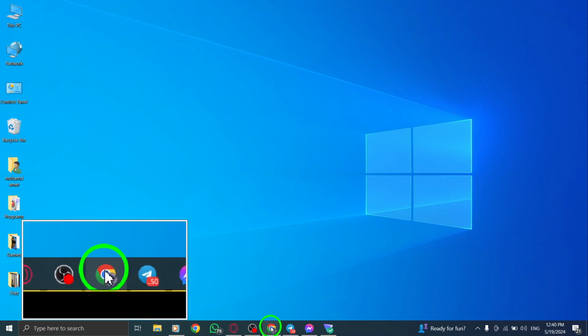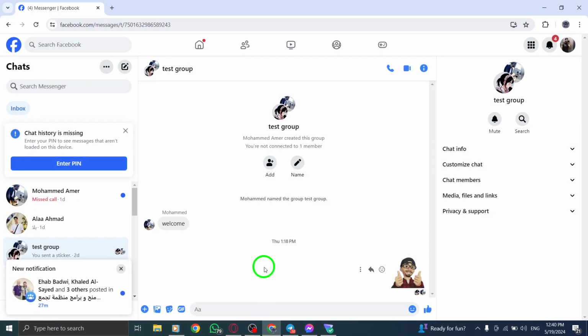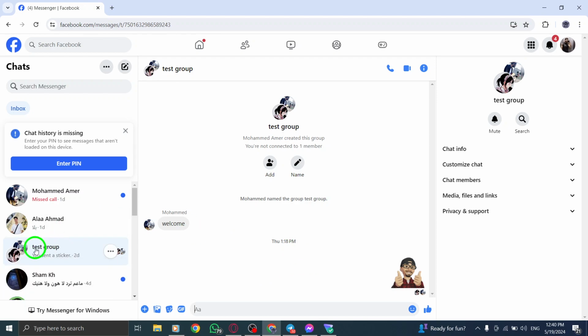Step 1. To begin, open Messenger.com on your PC to access your Messenger account and group chats. Step 2. Open the specific group conversation where the message you want to delete is located.